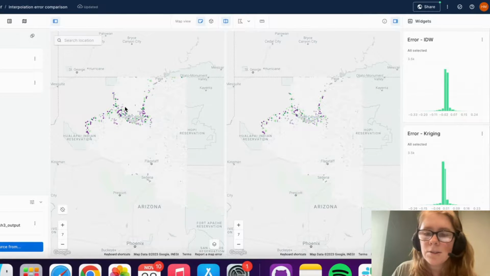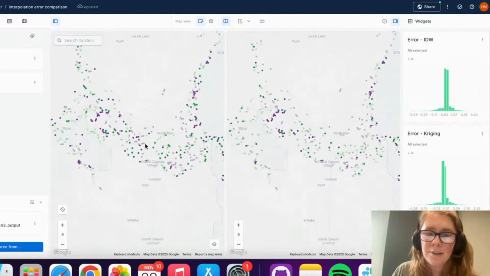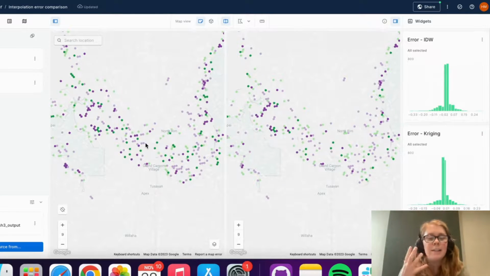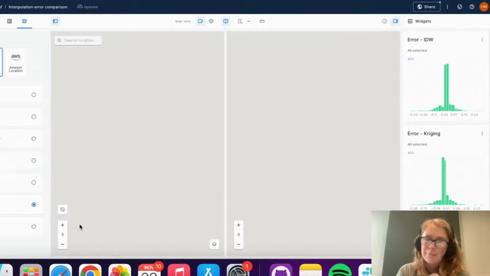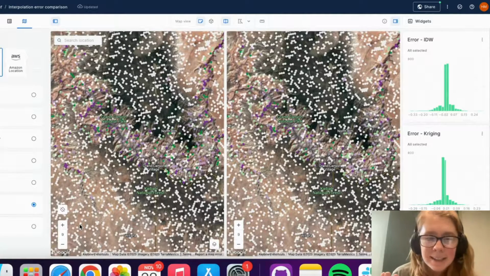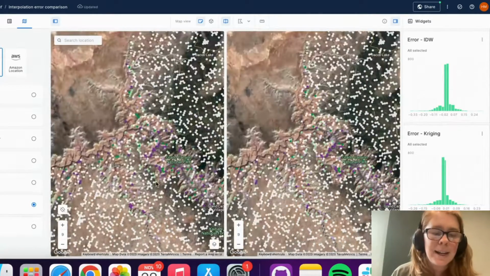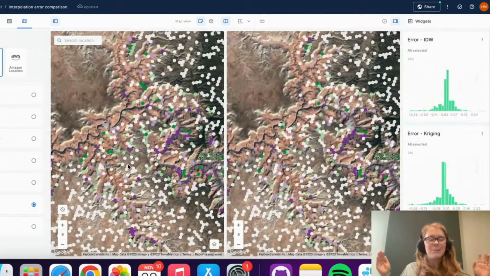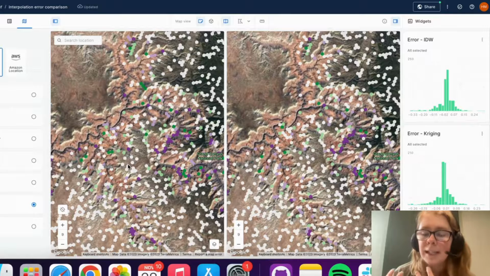But as we zoom in to the northwest, we can see that most of the error is actually clustered in this area. And if you are familiar with Arizona, you can probably guess why that is. I'll just switch to an aerial base map to help tell the story. The reason the error is really clustered in this geographic region is because this is where the Grand Canyon is. We're all familiar with what it looks like. It's this really dramatic gorge. The elevation is really, really rugged and changes really quickly.